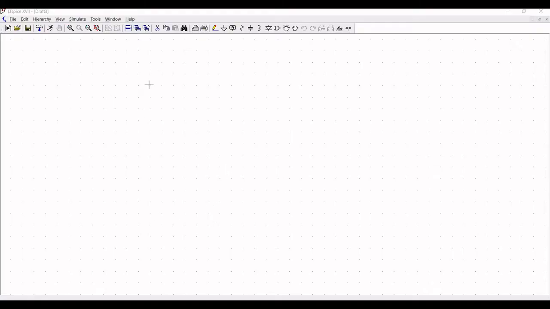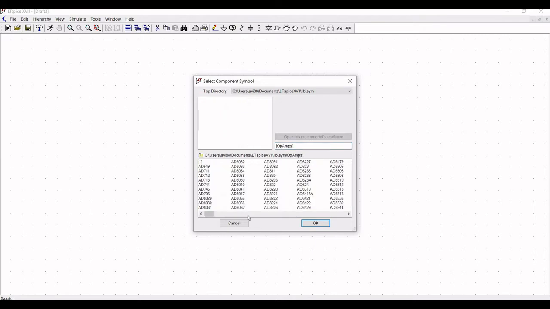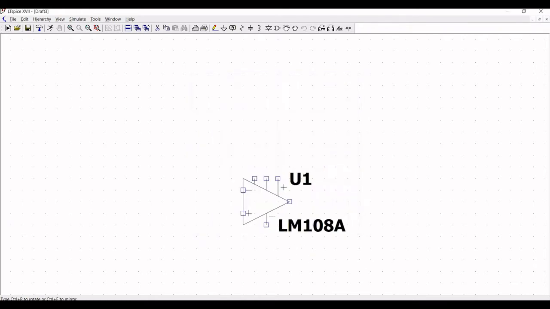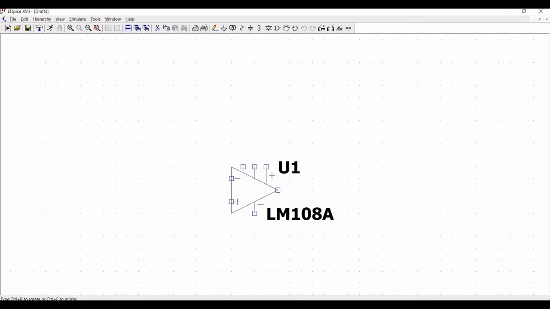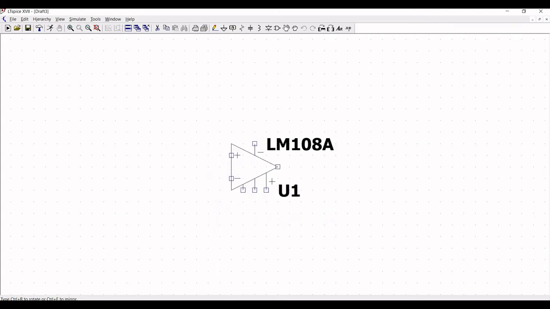Now let us start the design and simulation. So click on components and select opamps. Now search for LM108A opamp and we will select this opamp and click OK. Now in order to rotate and mirror the opamp, use Ctrl plus R or Ctrl plus E. Once the opamp is placed in the desired way, click Escape.